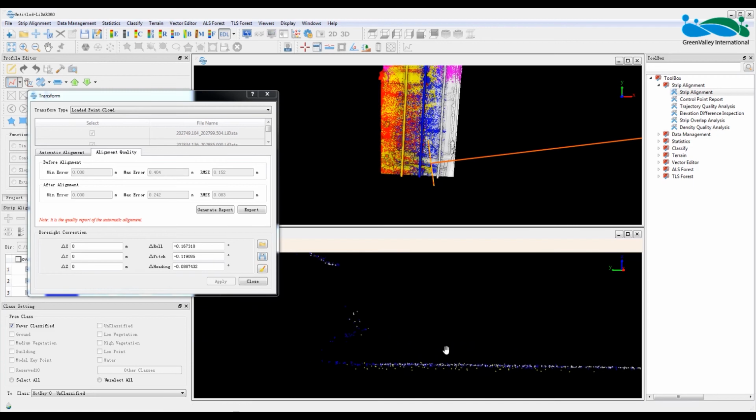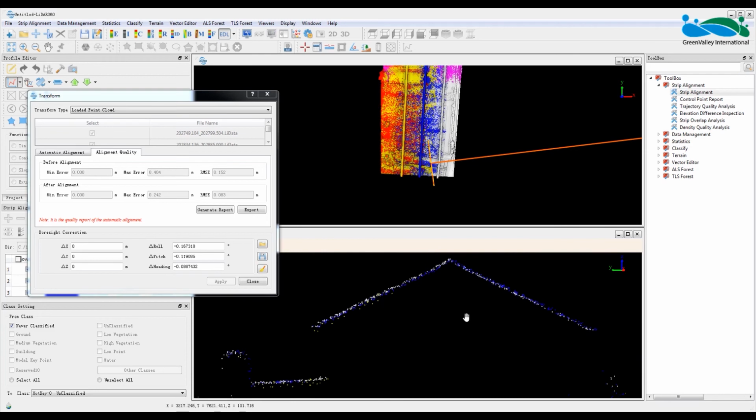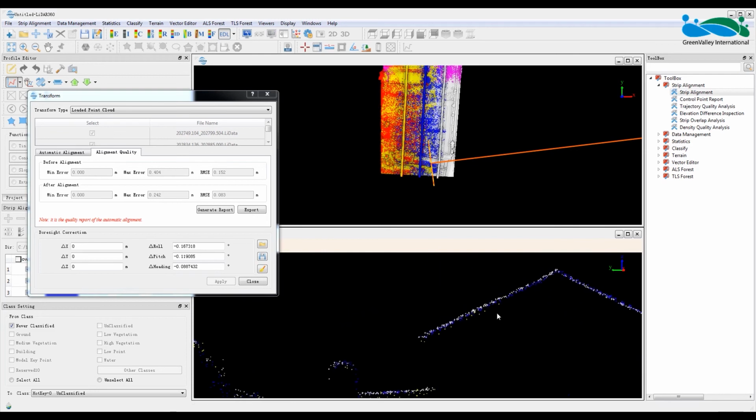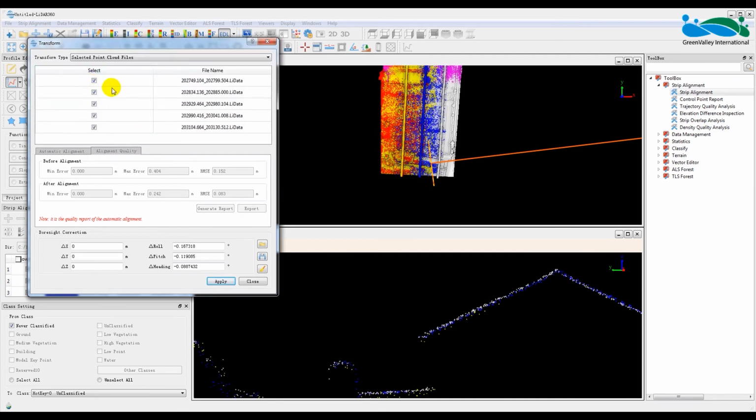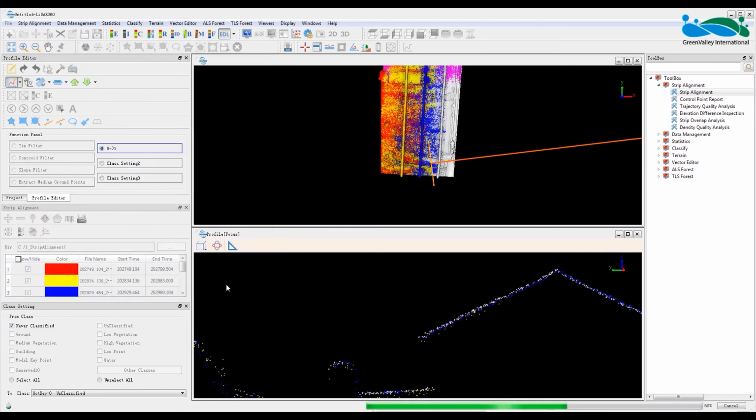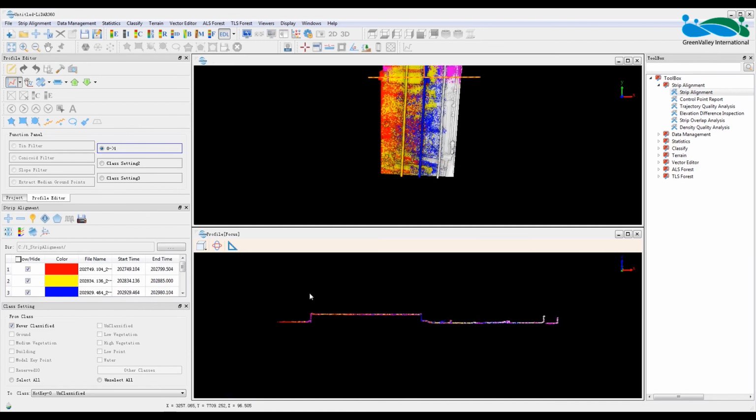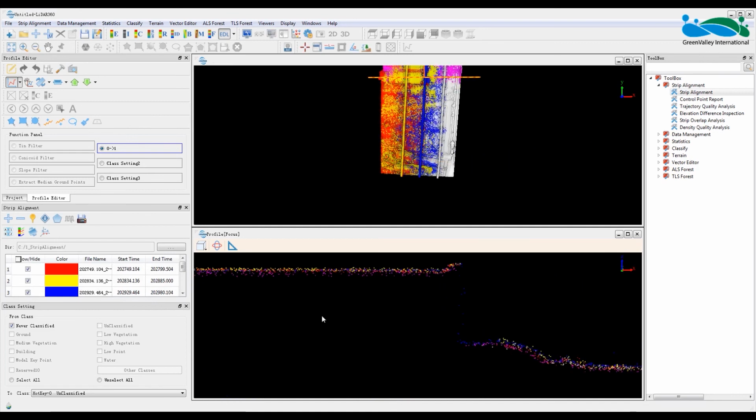Note that some manual adjustments to the automatically calculated values may be needed to achieve optimal between strip alignments. Assuming that you are content with the automatically calculated Boresight correction values, change the transform type from Loaded Point Cloud to Selected Point Cloud files and click Apply. This will then permanently transform the point cloud dataset coordinate values. Thus, it is important to only do this once you have confirmed that Boresight correction values are optimal.